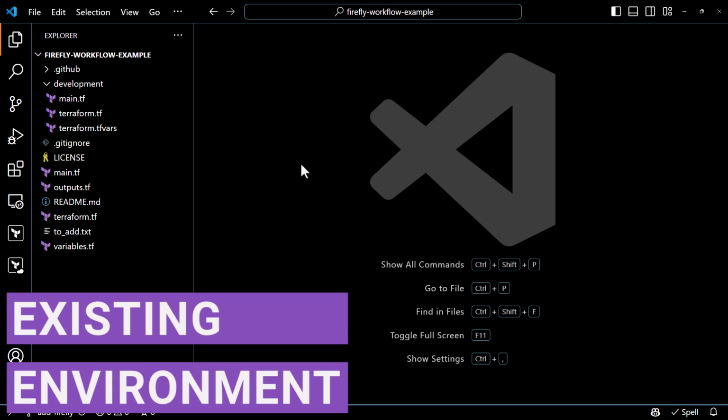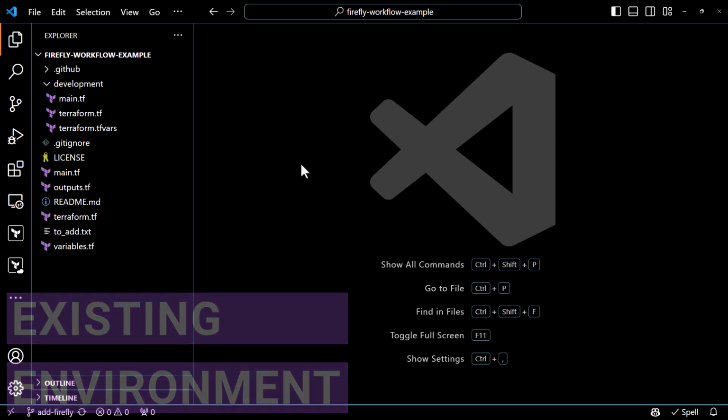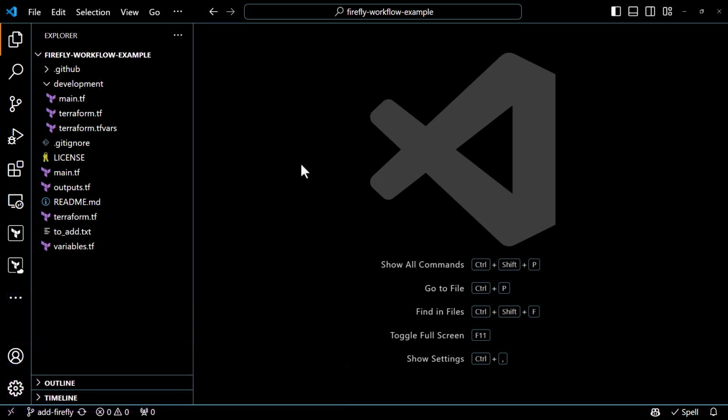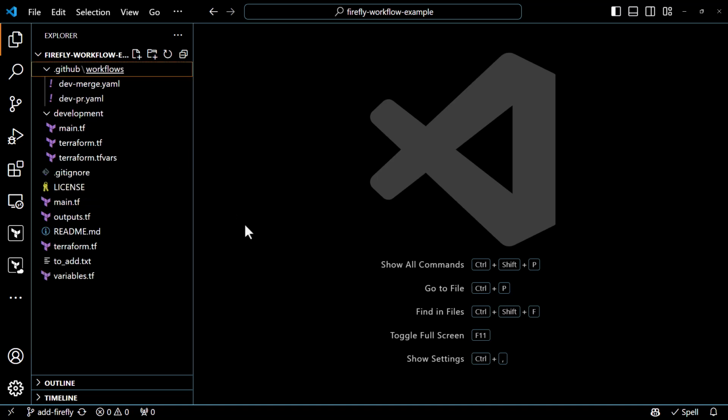Over in VS Code, I have a repository here that deploys an Azure resource group and a virtual network. Looking in the GitHub Workflows directory, I've already got a merge and PR pipeline set up. I just want to add Firefly to the mix.